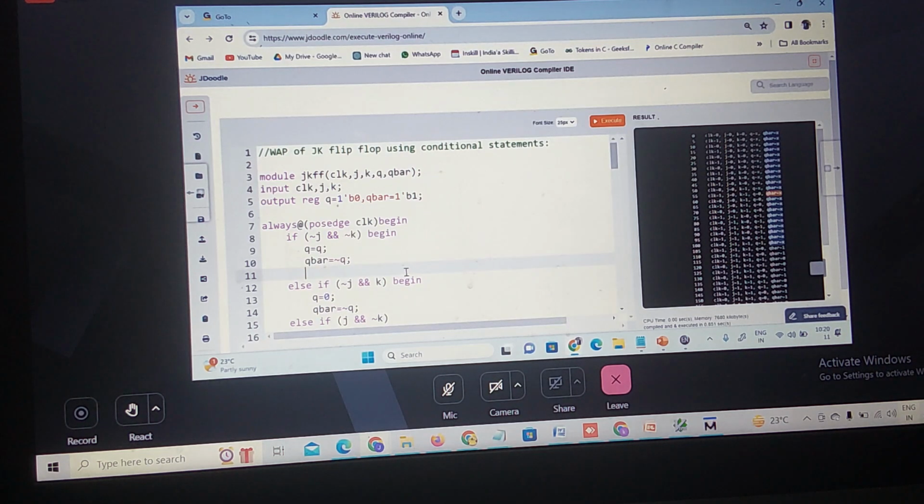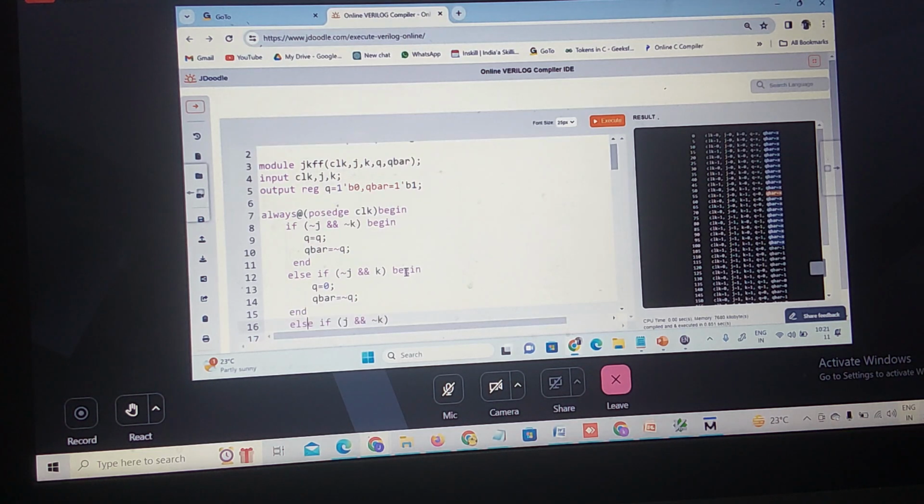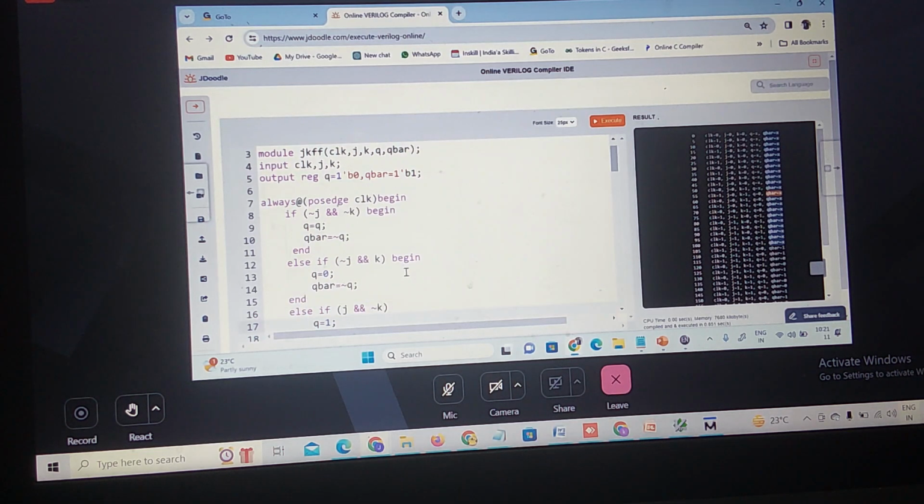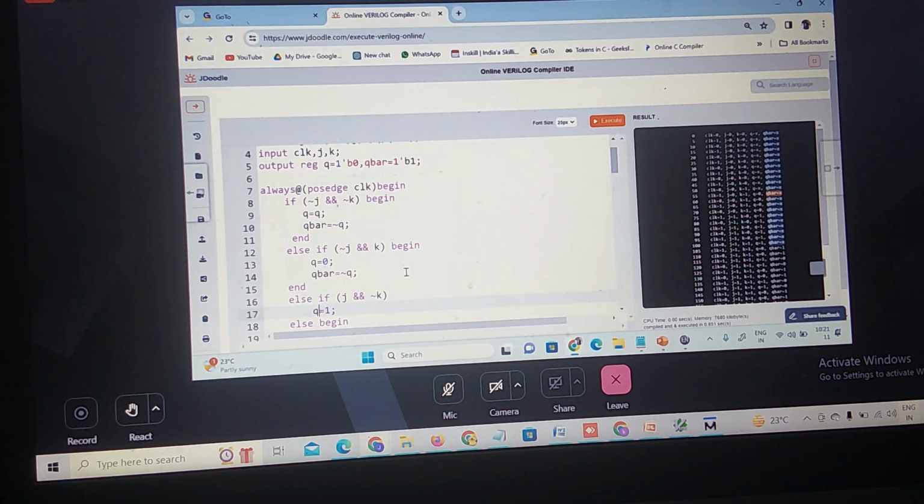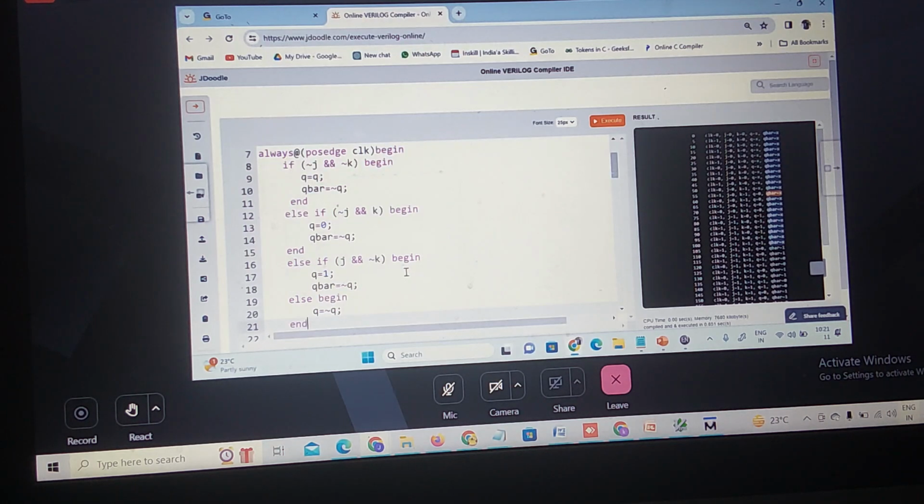Let us again use begin here. This is for if J is equal to 1 and K is equal to 0. Again I need to use begin. Then Q bar is equal to not of Q.